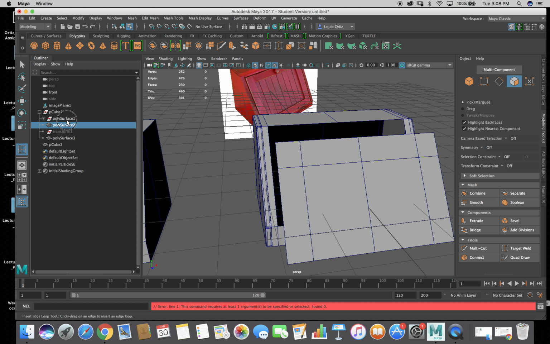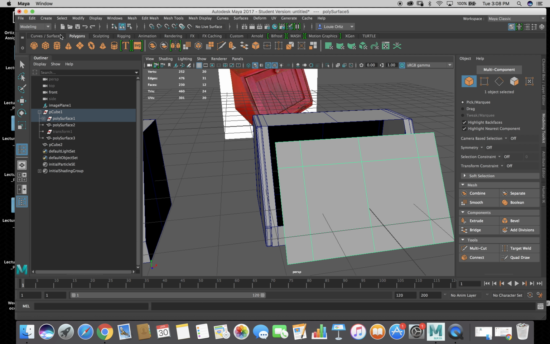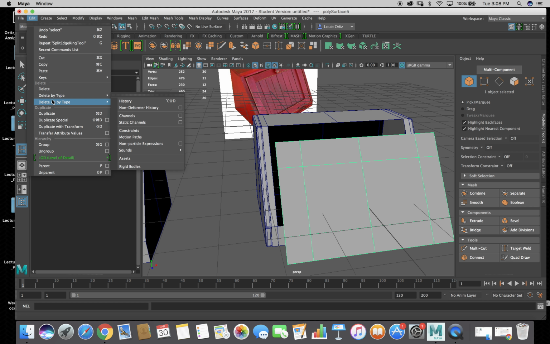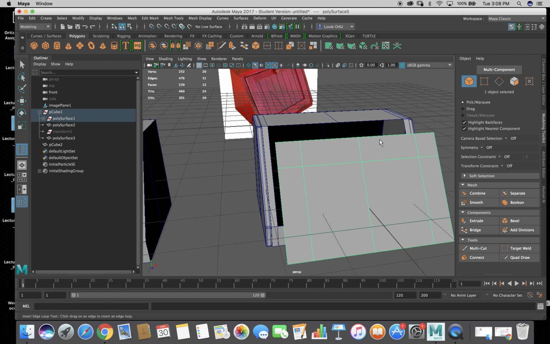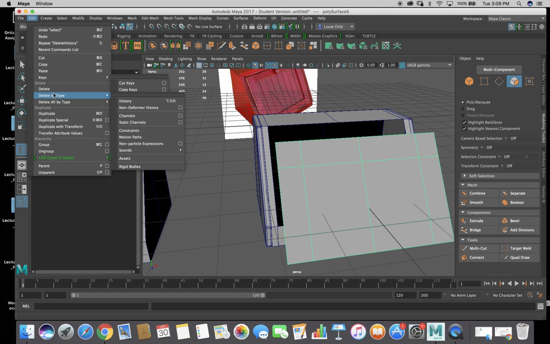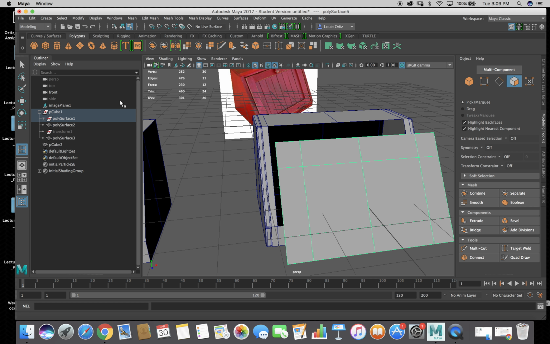Just try deleting history on it. Oh, okay. Let me go to edit. Delete by type. History. So let's go back here. You can always try doing a marquee selection as well. Edit, delete by type. Because you're still selected on this, you have to select back to the. Oh, I see. Thank you. It's a mistake. So I have to go here.